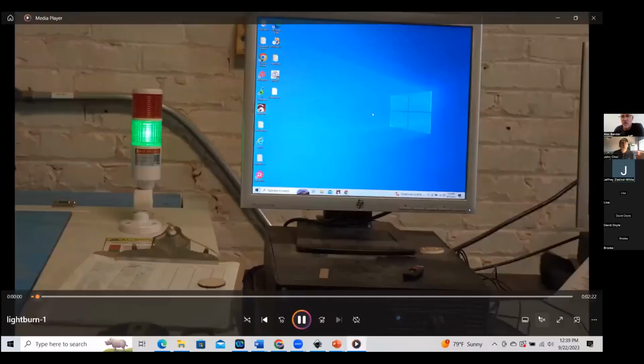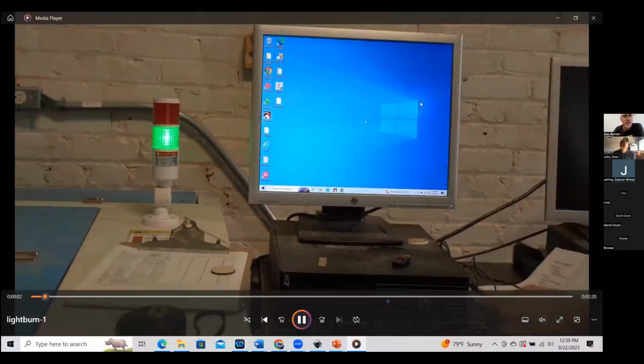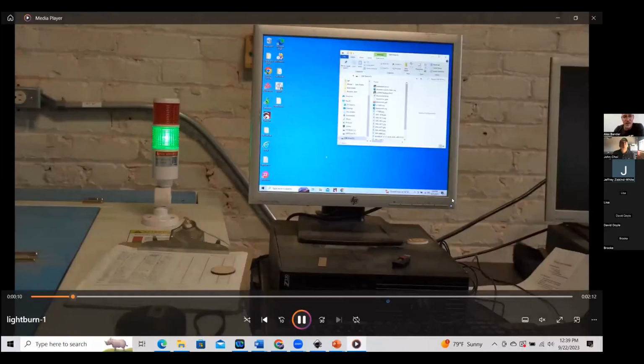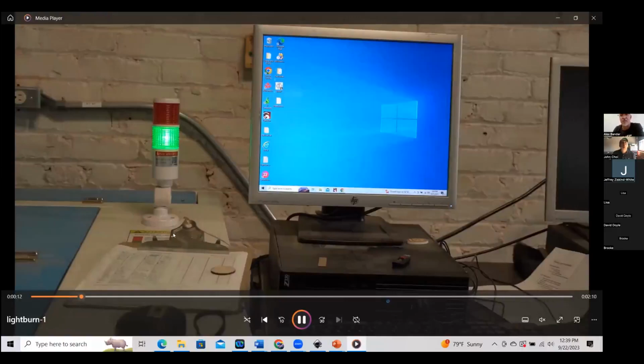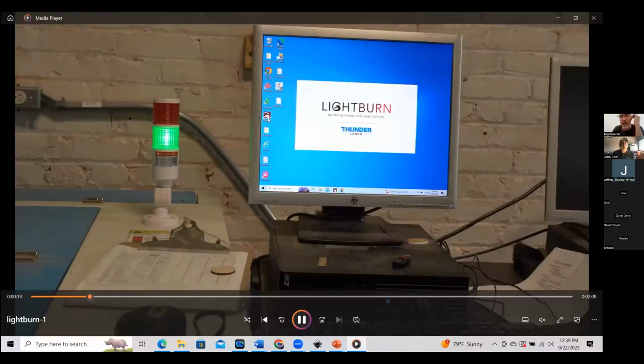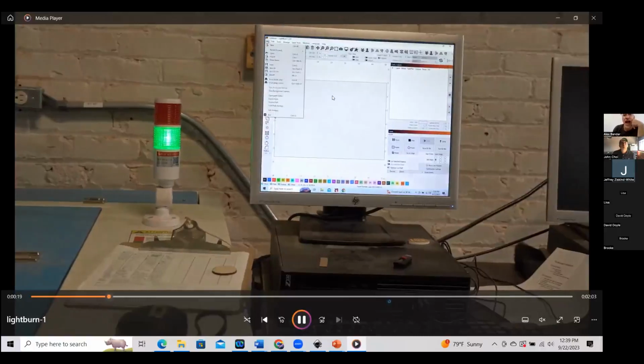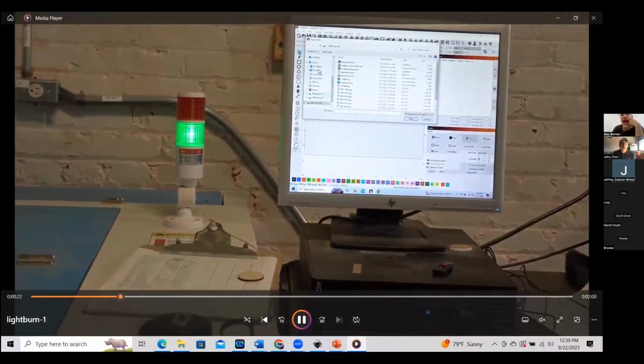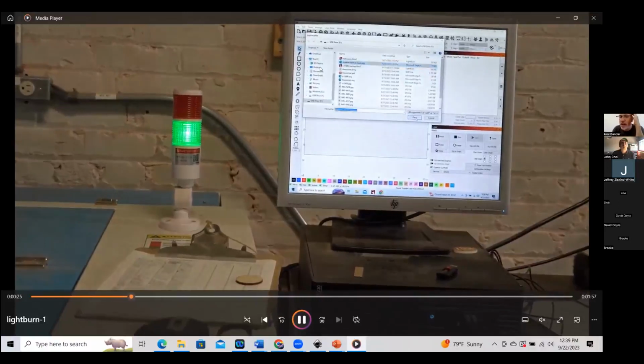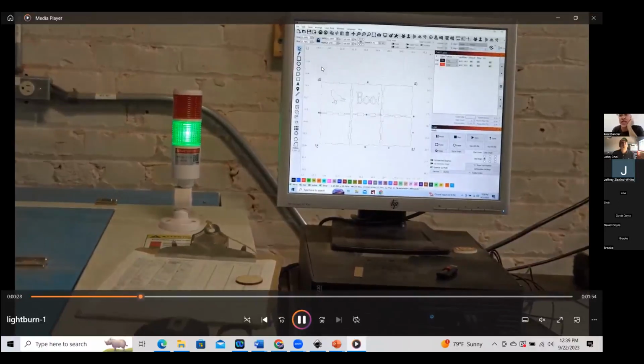So here, I'm going to turn my own voice off on this video. Oh, it looks like it is muted. So what we're doing is putting the flash drive in the computer. You can see the Thunder laser is right here. And then the Lightburn icon is right on the desktop. And then we opened up Lightburn and then just file, open, and browse to the flash drive. This was a slightly different file than the one that I just showed you.